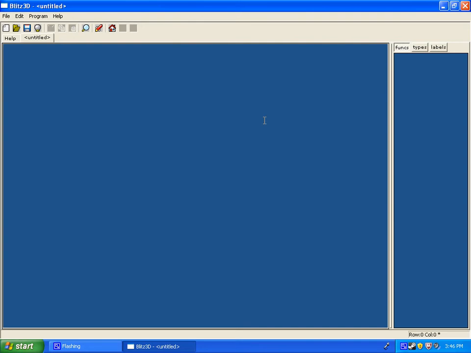But with Blitz, it works differently. With Blitz, it actually runs it inside your game window. It has the same effect, but it runs inside the game window, because this is a game programming language. So the command we're going to be using for this is print.